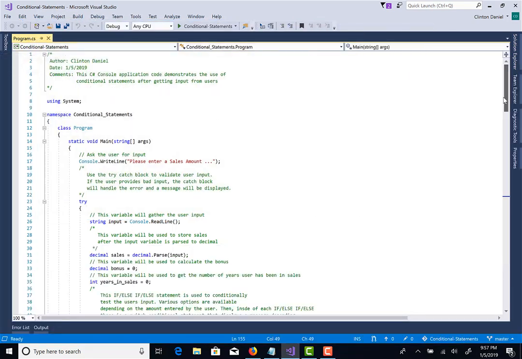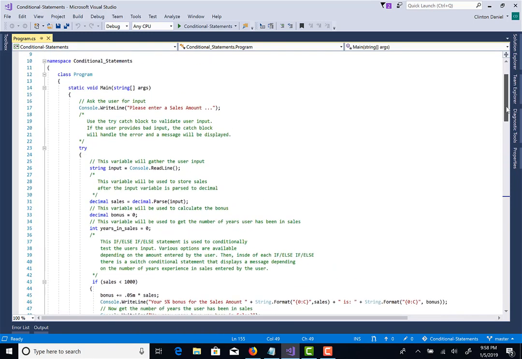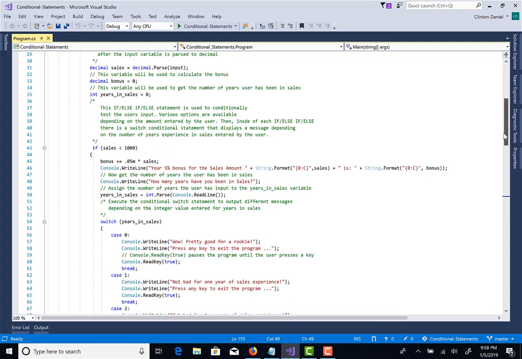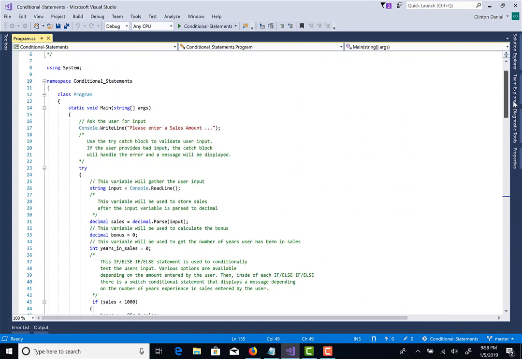Okay, and so let's go through the code. And again, the idea of this program is just to show you lots of different ways in which you can apply conditional statements. It also provides you with some basics of C# that we'll go over. So let's start from the top and work our way down.